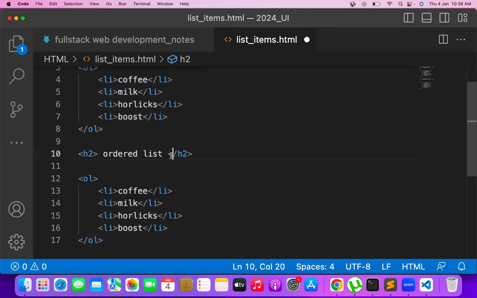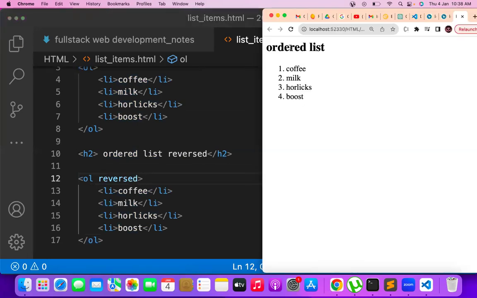Okay. Ordered list, I want to make reverse. I can have some attribute. For ordered list, I can say something like a reversed attribute. When I say reversed attribute, 1, 2, 3, 4, change it to 4, 3, 2, 1. That is reversed ordered list.